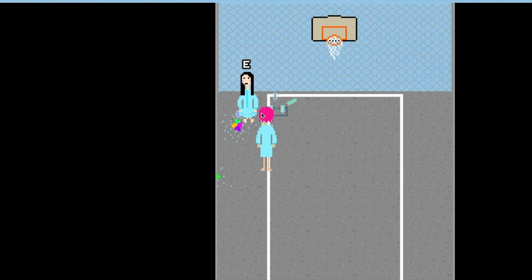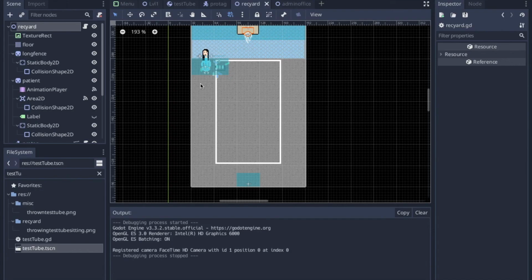But yeah, that's how I've set up throwing a test tube in my game. This was just one specific thing that I'd done that I was kind of proud of, and I was excited to show it off. So I hope you like it.